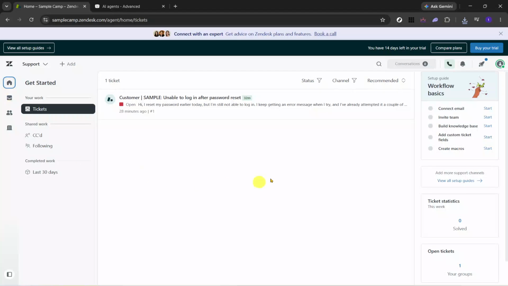Hello, today we will guide you through how to integrate Zendesk with Microsoft Teams. To begin, open your Zendesk homepage and make sure you're signed in to the correct account. This process starts from the main Zendesk workspace, so once you're on the home screen, take a moment to confirm everything is fully loaded before moving ahead.